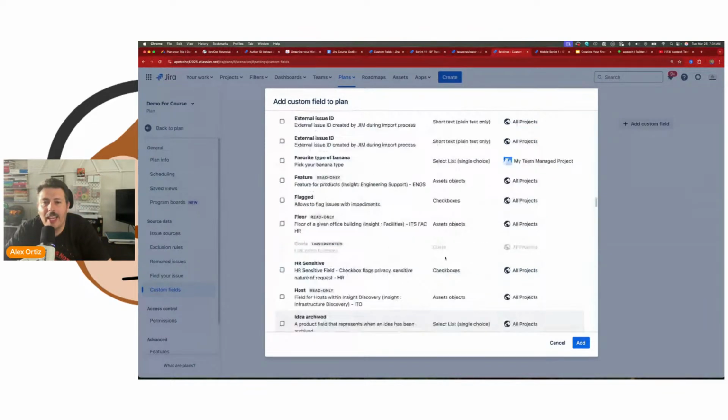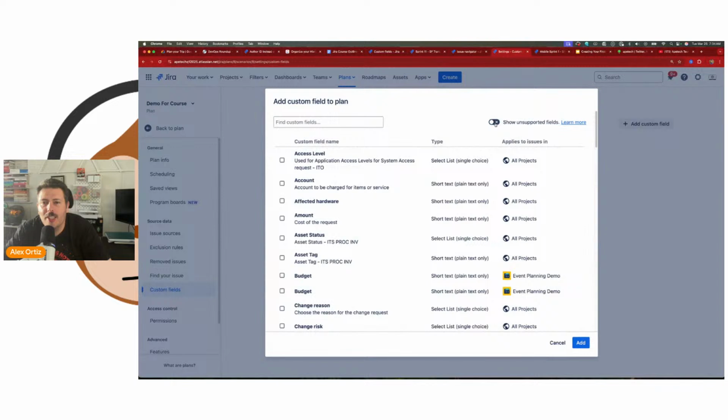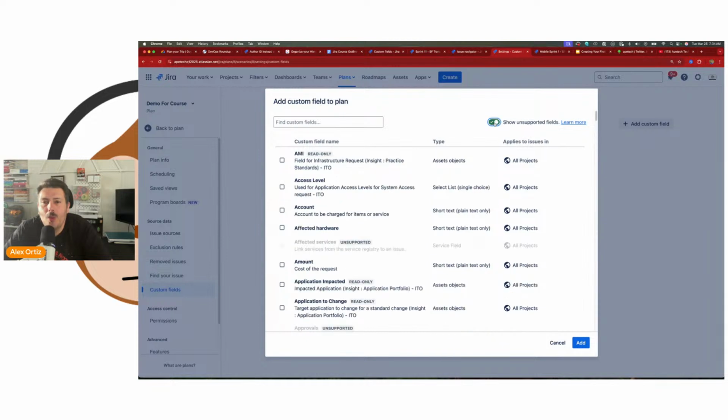So I would say when you're trying to add something, make sure you slide this one over here, because if you can't find your custom field and you're like, what the heck's going on? Why can't I find my custom field? Well, click on that and see if you find it, and then it'll tell you if it's supported or not.